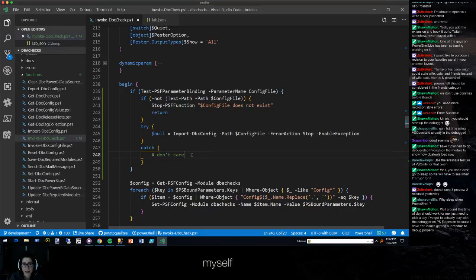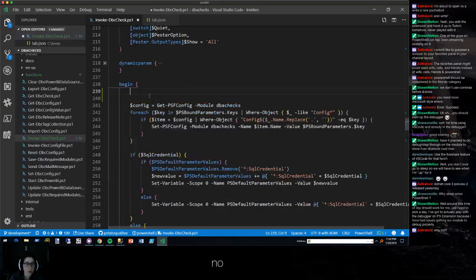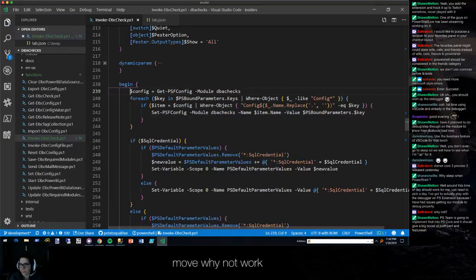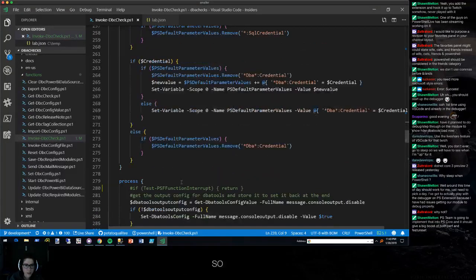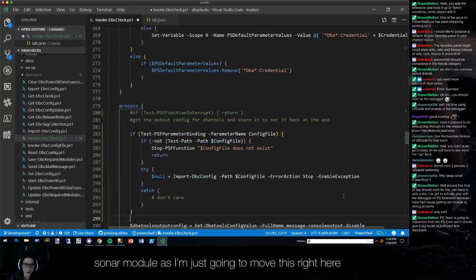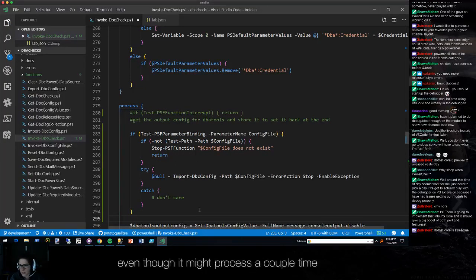So this is super aggravating. What I'm going to do is move. Why not? What? Zultra, are you talking to me or Sean? So what I'm going to do is I'm just going to move this right here, even though it might process a couple times. .NET Core, no, it is super awesome.